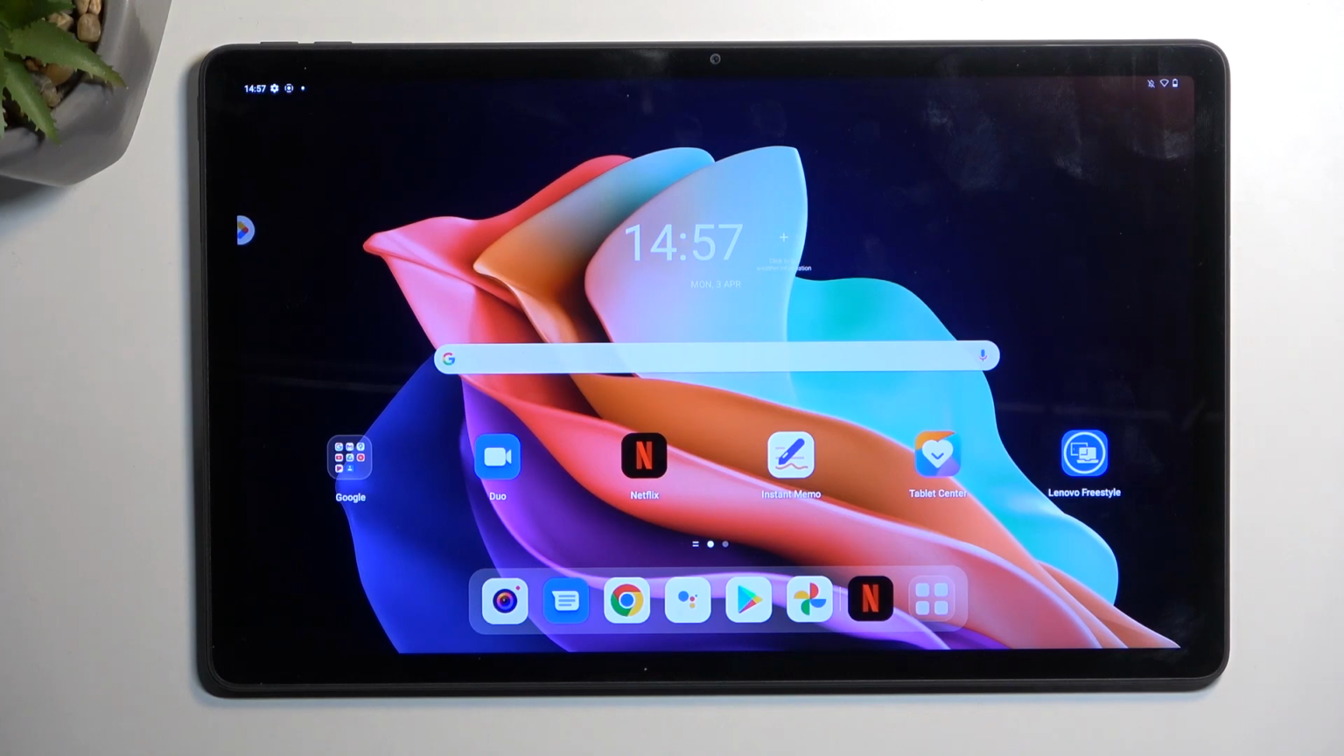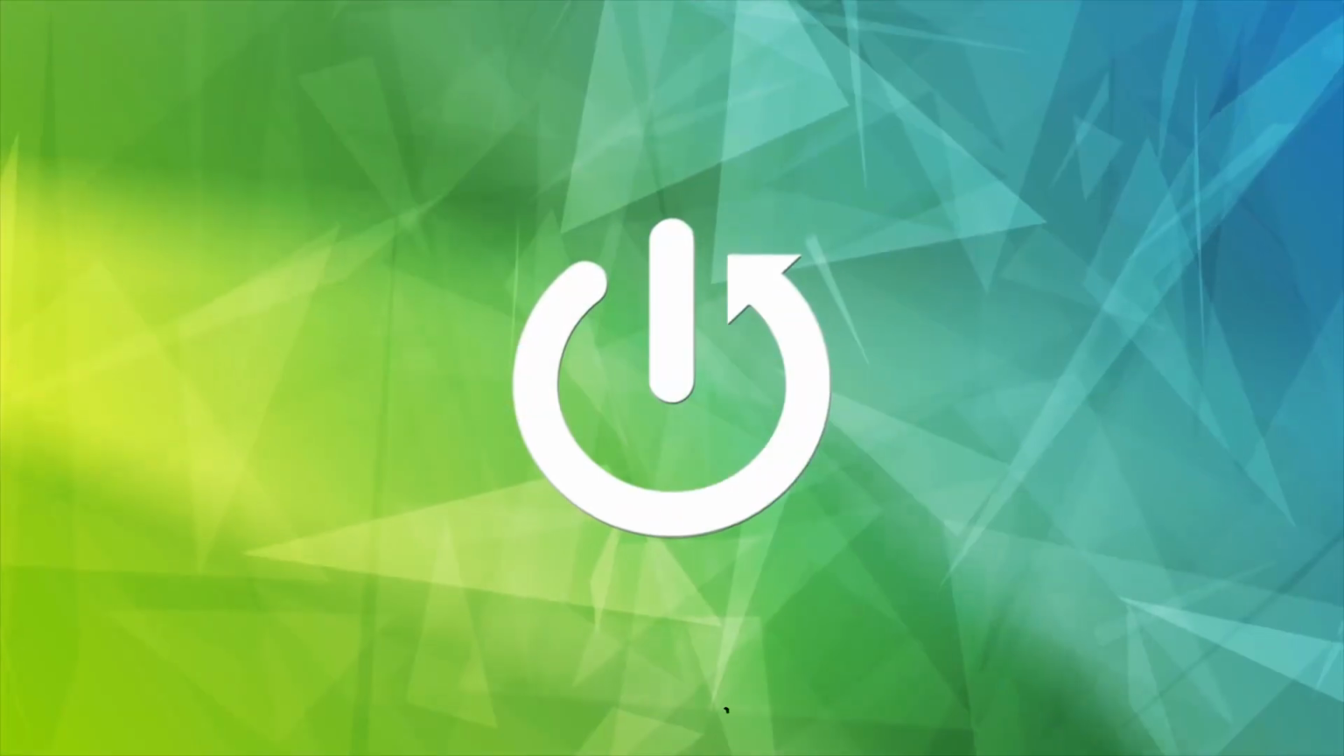Welcome. In front of me is a LENOVO Tab P11 and today I will show you how you can enable your power saving mode.